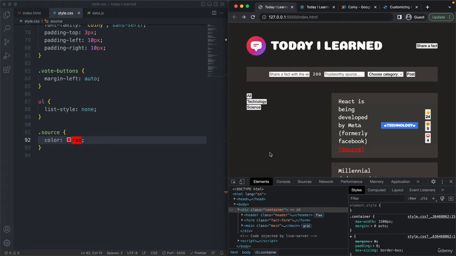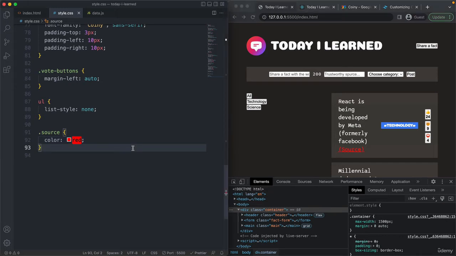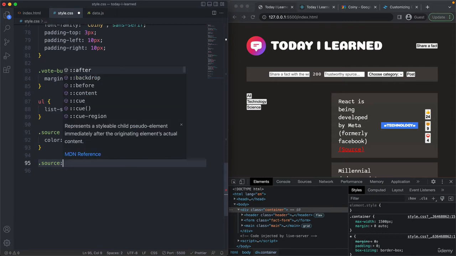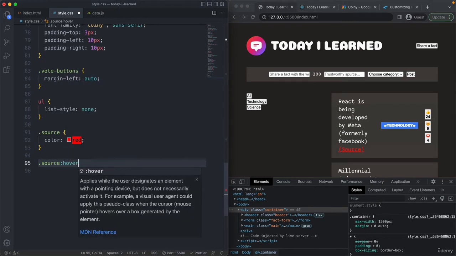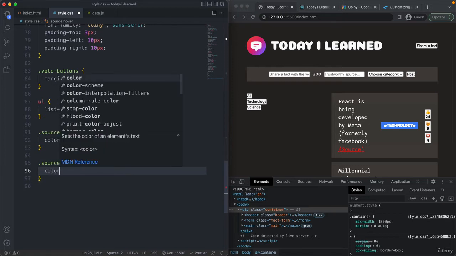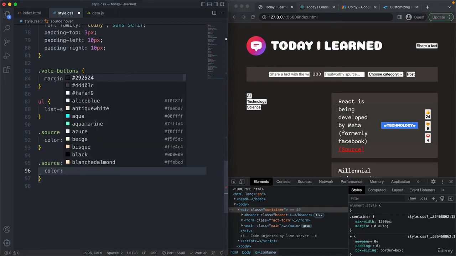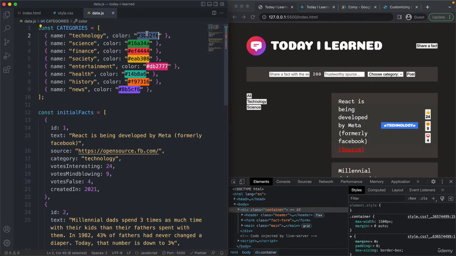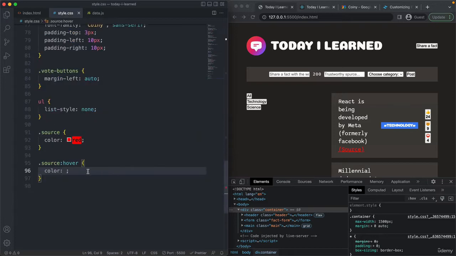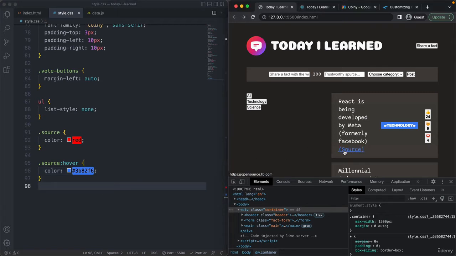So in order to do that, we now need to use a so-called pseudo class. So let me show you what I mean by that. So source, and then we use the colon, and then hover. Okay, and then once we hover it, let's give it some blue color. And in fact, let's just use this one here, the one from the technology. So copy it and paste it here. Okay, let's see what happens. And indeed, now we get a different color.